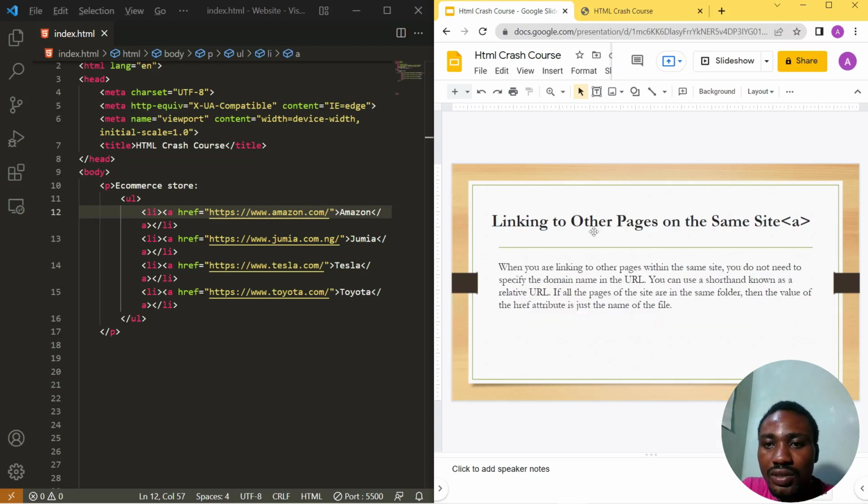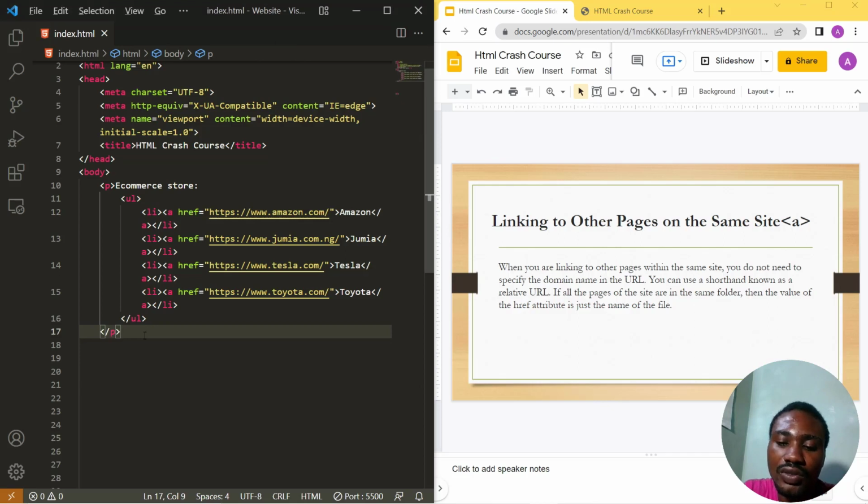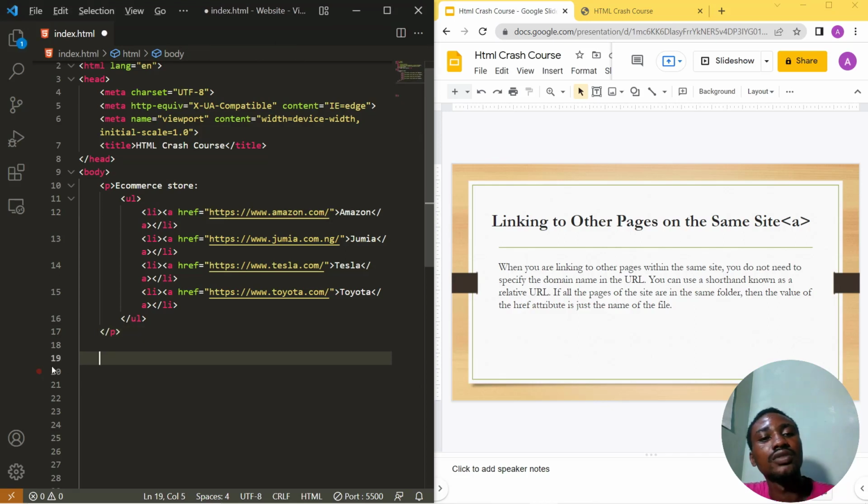So that's linking to the same pages on the same sites using this hashtag also. When you are linking to other pages within the same site, you do not need to specify the domain name in the URL. You can use a shorthand known as a relative URL. If all your pages of the site are in the same folder, then the value of the href attribute is just the name of the file. So to link to other pages of the site, all we have to do is create those pages you want to link to.